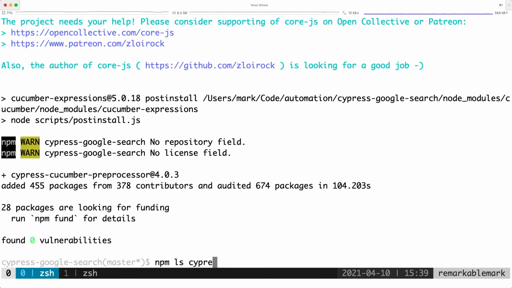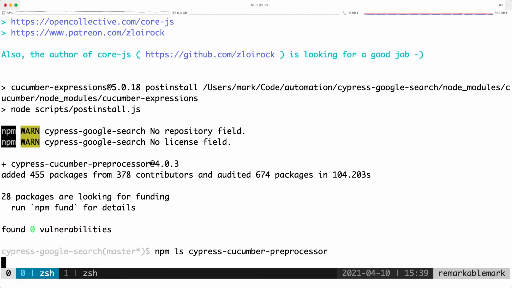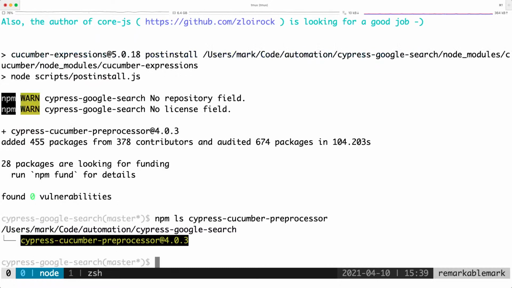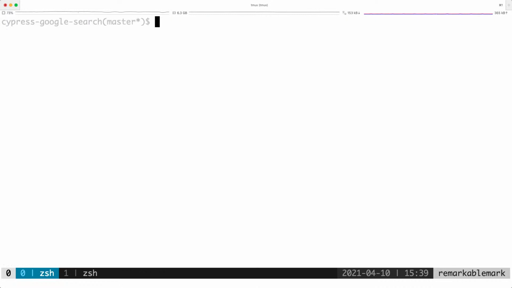We have currently, we know already from here that we downloaded version 4.0.3, but just to show you over here as well, it should show the same version. There we go. Excellent. So let's get straight into writing our test. So we have this preprocessor open.